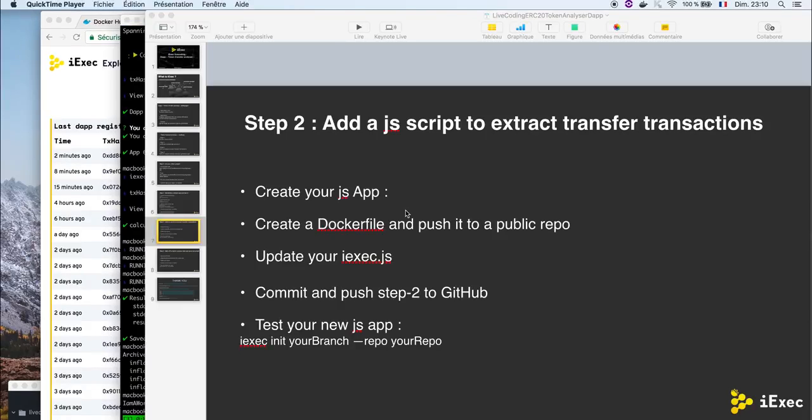So step 2, we will create a JS script to extract ERC20 transactions. And so we first create this JS app, and then we will make a specific Dockerfile and push it to a public repo. We'll update iExec.js, and then we will commit and push into step 2, and we will test it.